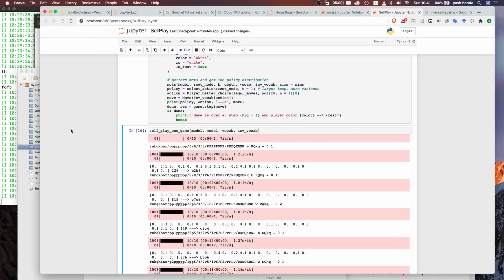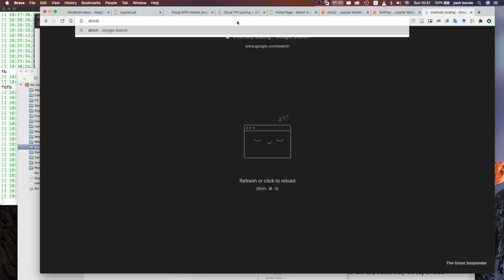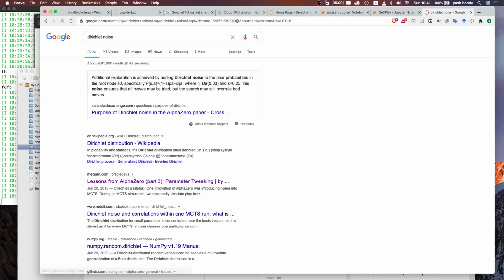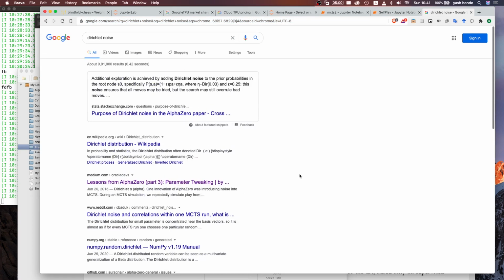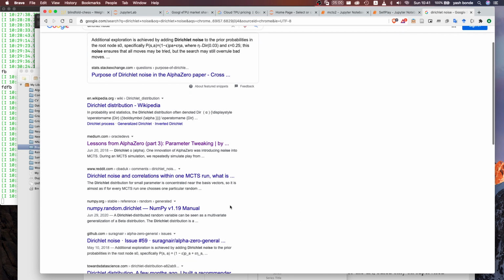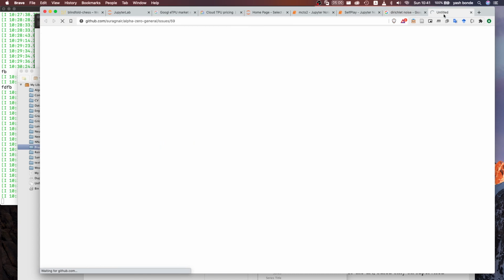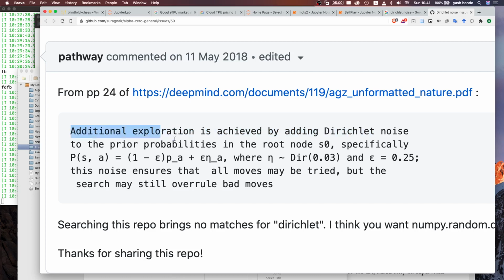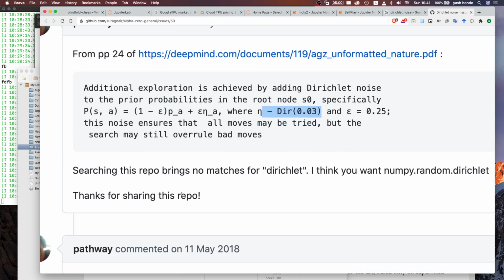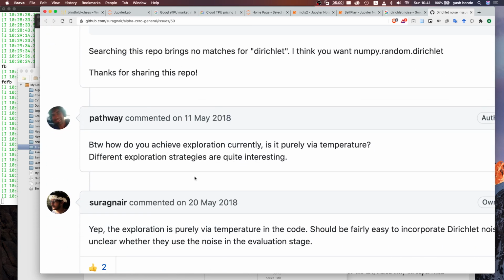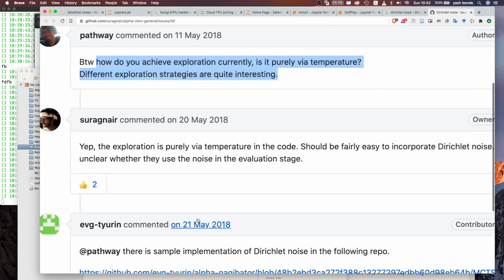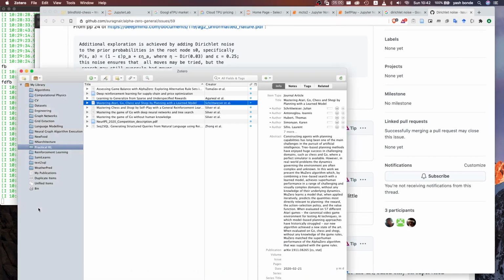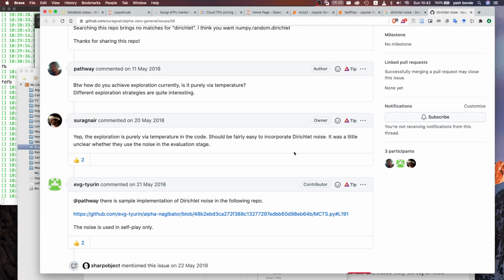We should probably read a little bit more on the Dirichlet noise thingy. There is this issue as well. Cool. Alpha Zero General. Additional prior exploration is achieved by adding Dirichlet noise to the prior probabilities, where eta is this and epsilon is this. Searching this repo brings no matches to Dirichlet. By the way, how do you achieve exploration correctly? Is it purely by temperature? Yes, the exploration is purely by temperature in the code.